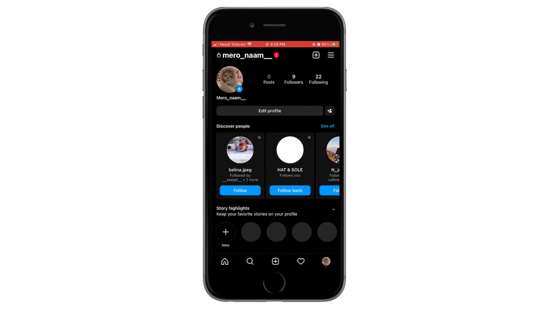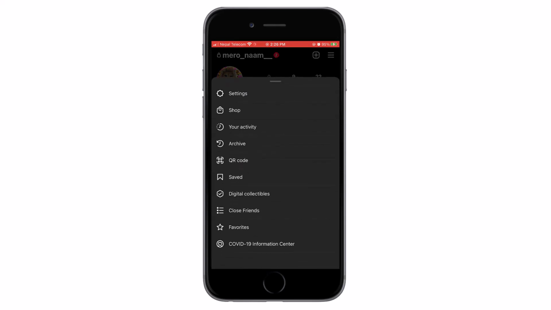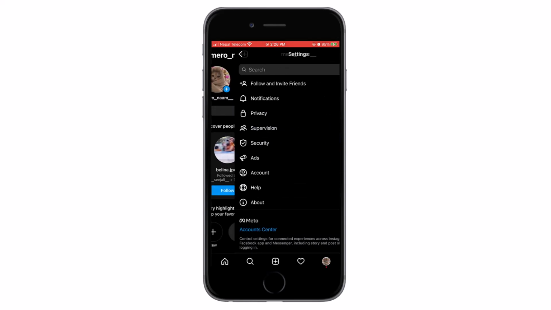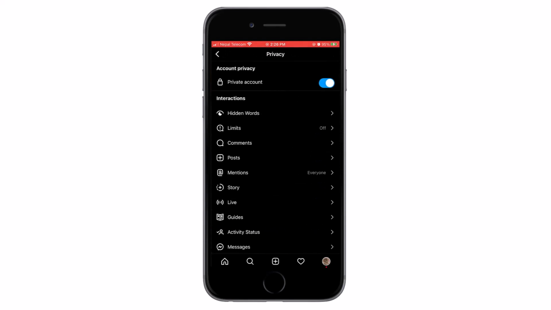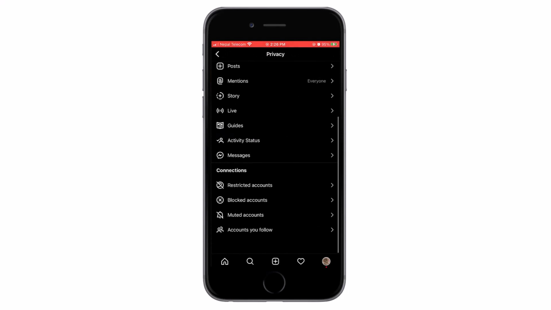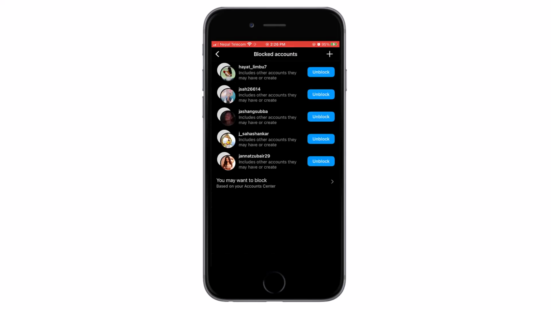Now on the top right corner, there is a menu icon. Tap on it and go to settings and then privacy. On the privacy, scroll down a bit and you can see blocked accounts. Tap on it. Now you can see the list of accounts that you have blocked. To unblock the account, simply find the account and tap on unblock button.